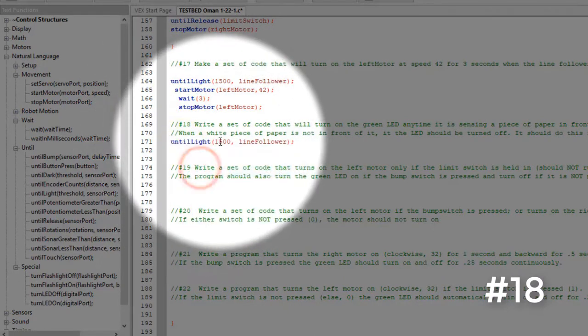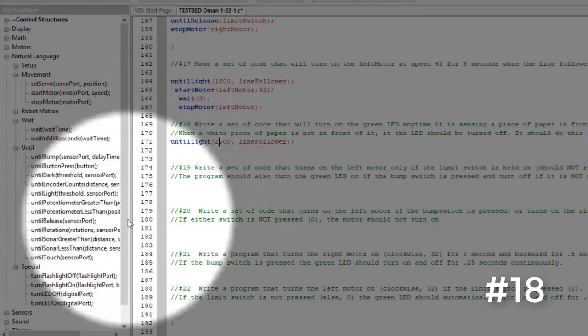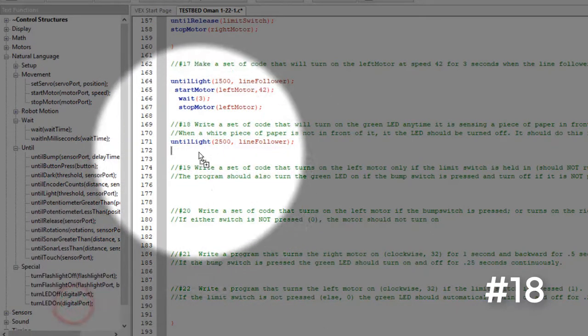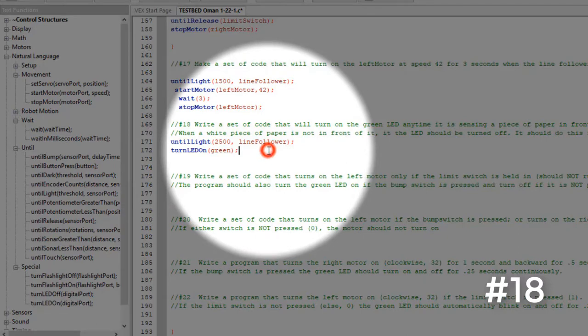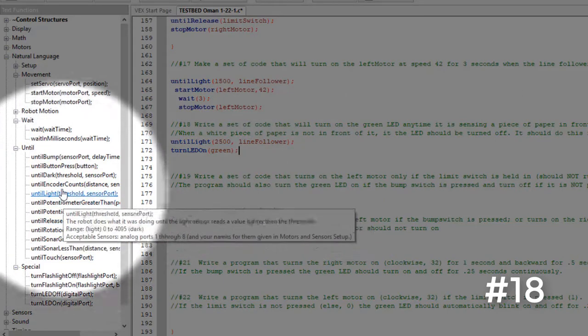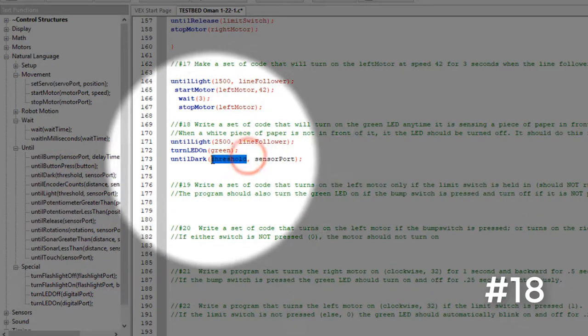Okay, I'm going to copy down the until light command for number 18 and change it to 2500. So basically if a piece of paper goes in front of the line follower, it'll lose some line value. So until light, 2500 should be good. Usually the line follower is reading about 3000 or so as a light value in our classroom. So 2500 will make it pretty sensitive and pretty easy to set off.